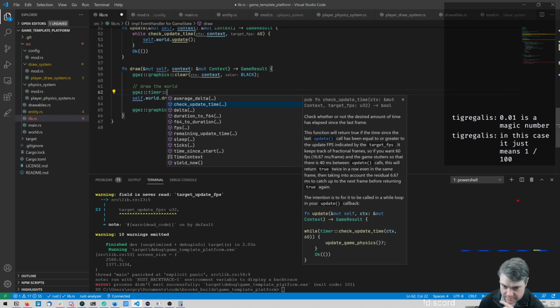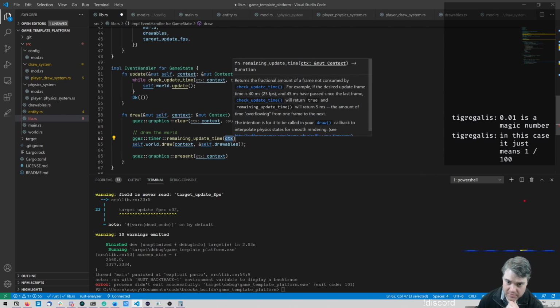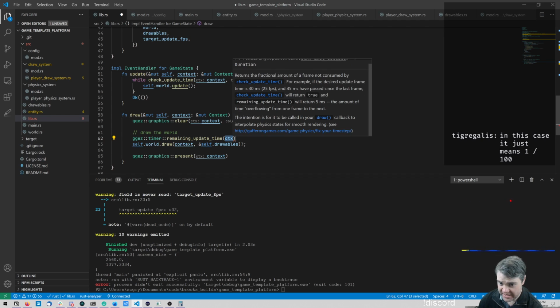But there is this remaining update time. It returns a fractional amount of time of a frame not consumed by check update time. For example, if the desired update frame time is 40 milliseconds and 45 milliseconds have passed since the last frame, check update time returns true and remaining update time returns 5 milliseconds, the amount of time overflowing from one frame to the next. The intention is for it to be called in your draw callback to interpolate physics states for smooth rendering. So that's where this happens.